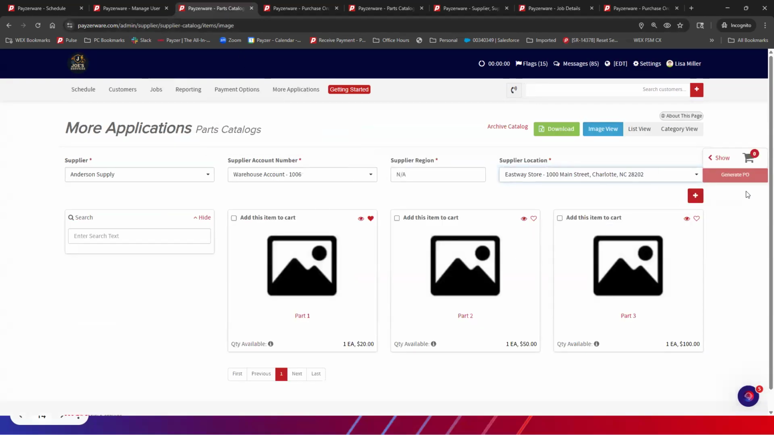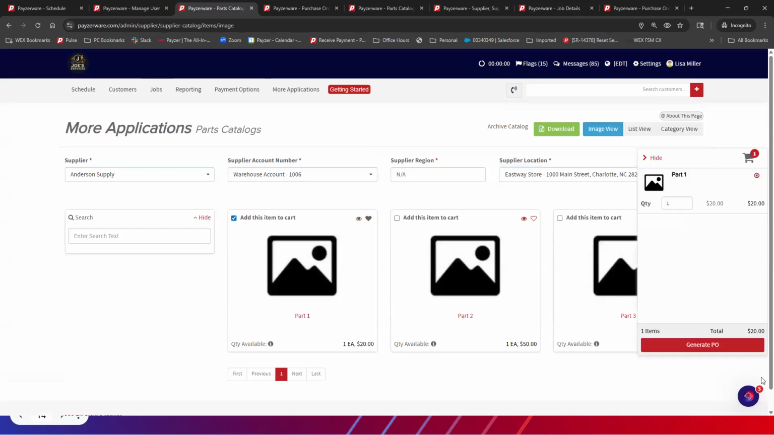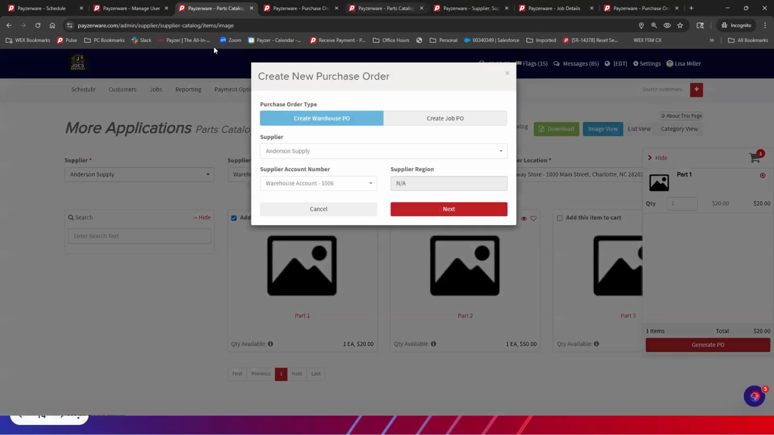Okay, if I create a new one, I add an item to the cart and I generate a PO. Since it is in the supplier catalog section and it is not being created on a job, I have the option to create a warehouse PO or a job PO. A job PO, I'd have to know the job number and have to come in here and put it in.